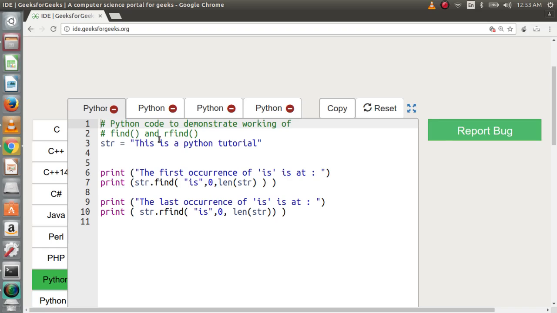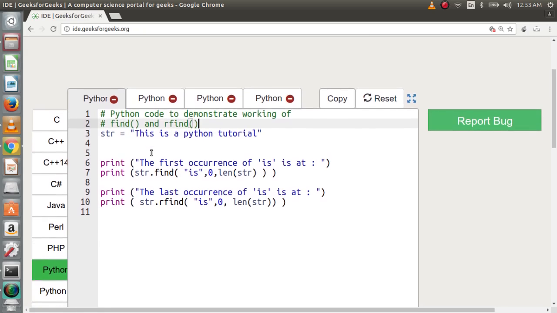First, let's discuss the find and rfind functions. These functions are used to find the position of a substring within a string. They both return -1 if the string is not found. The function find returns the first occurrence of the substring and rfind returns the last occurrence of the substring. Let's look at examples on both of them.